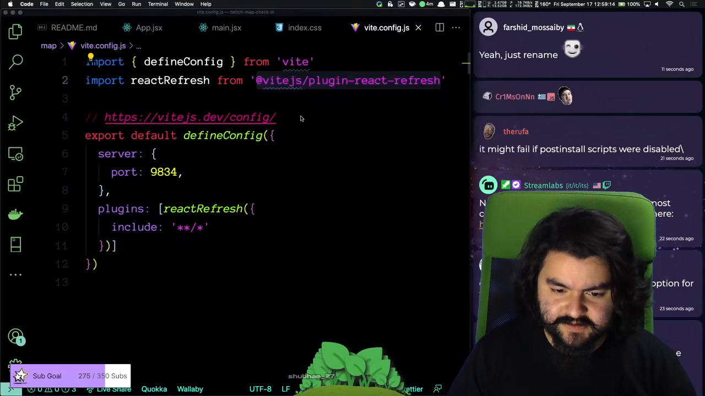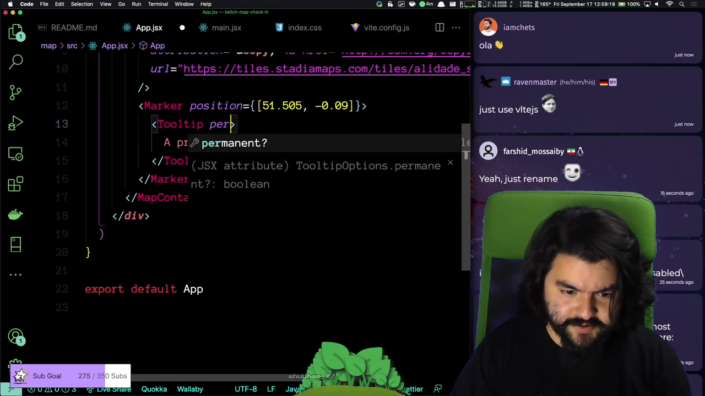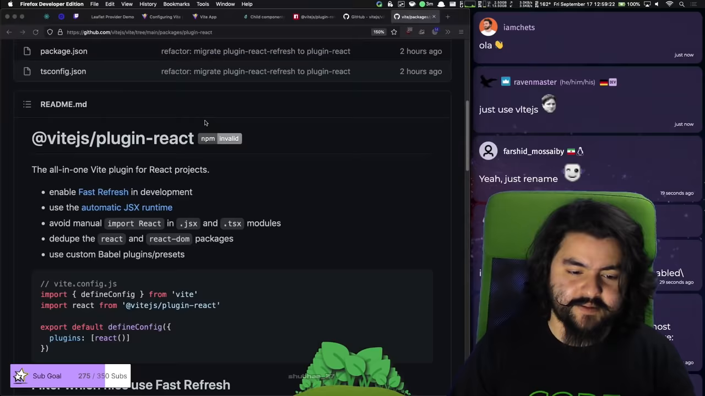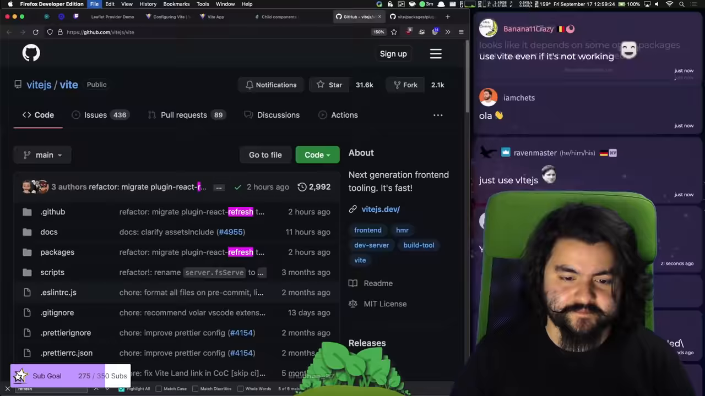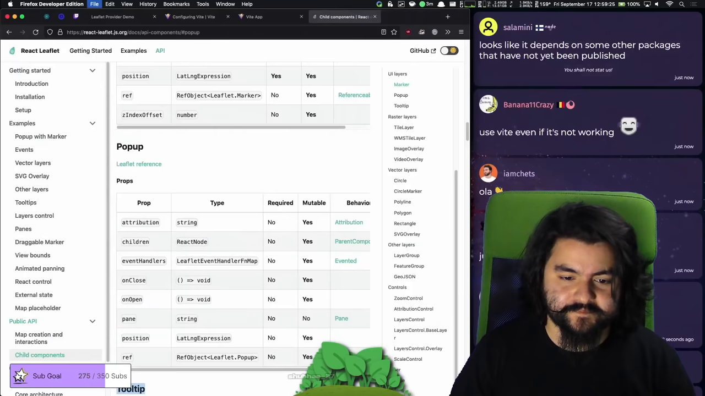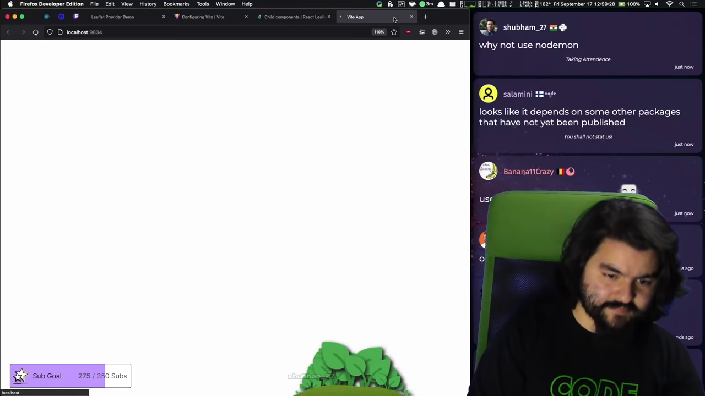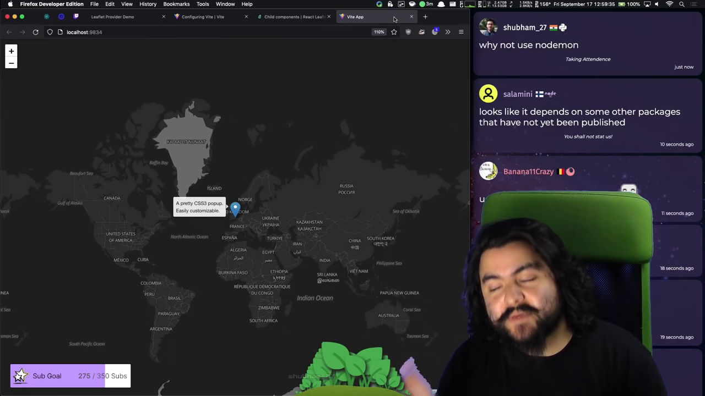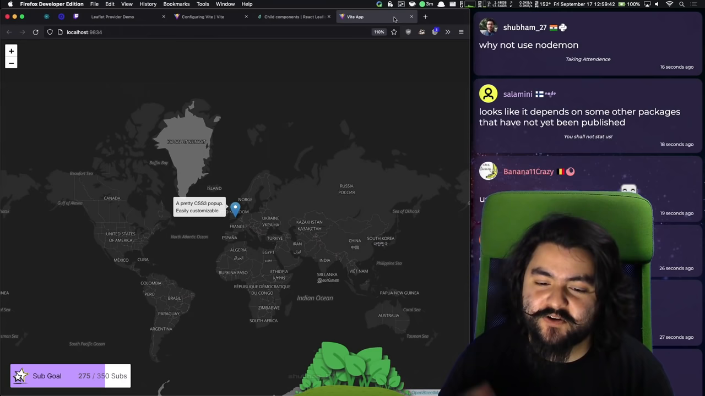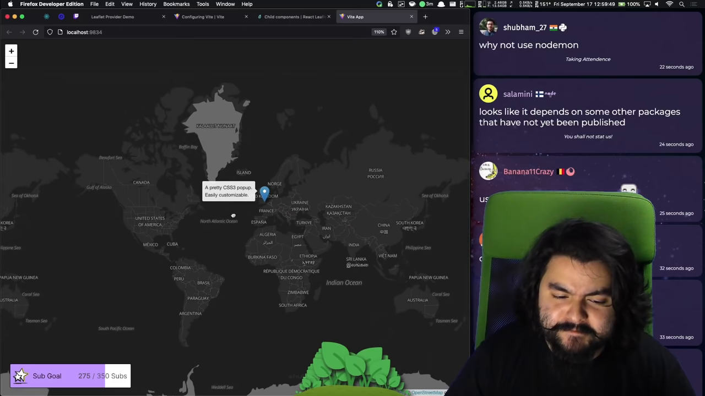And then what we just learned, thanks to Banana Crazy, is the tooltip has a permanent prop, which will make it always appear. So NodeMon, you could use NodeMon, but I don't want to do that because that would restart the entire Vite process, which is not what we want. We want the page to just refresh and reload the dependencies. And like I said, I'm okay with it. We're not going to worry about auto refresh anymore.